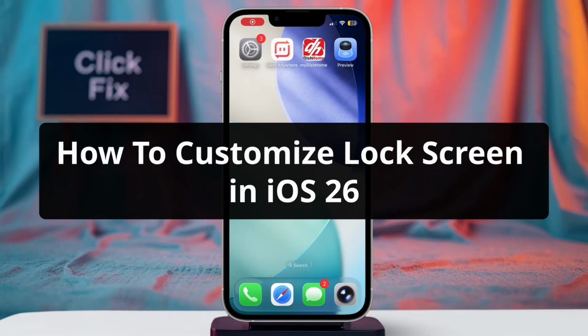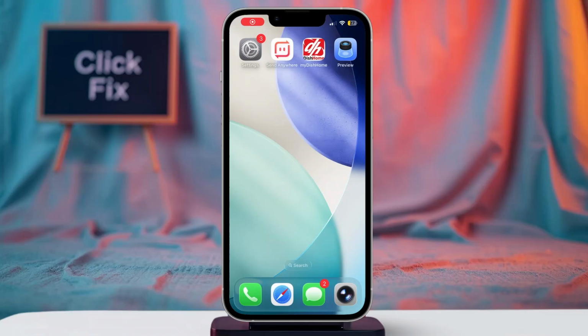Want to customize your iPhone lock screen in iOS 26? In this quick tutorial, I'll show you how to change your wallpaper, customize widgets, edit the clock style, and even remove the new liquid glass effect on iPhone.